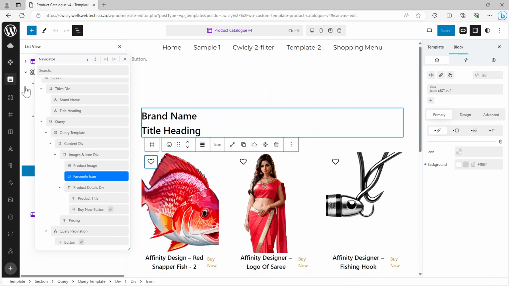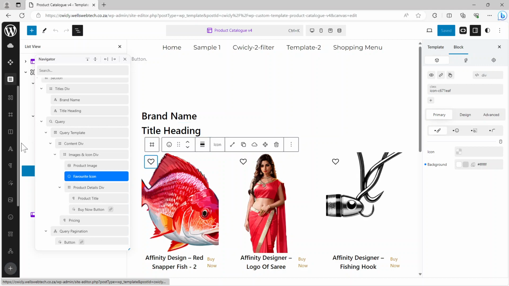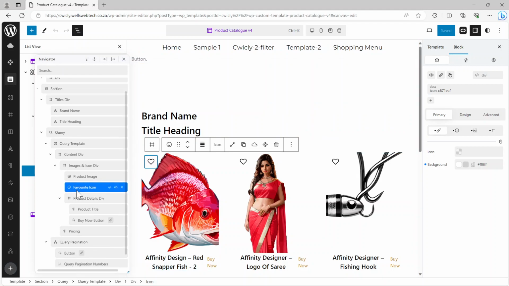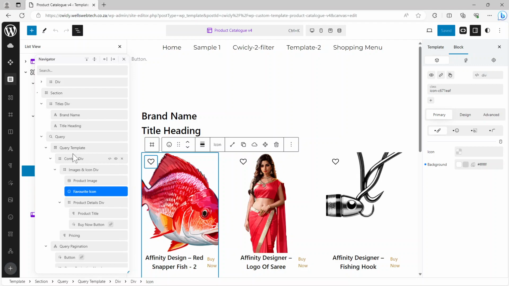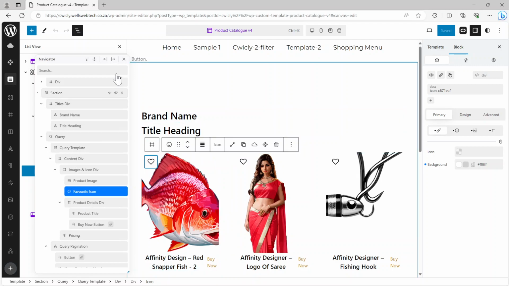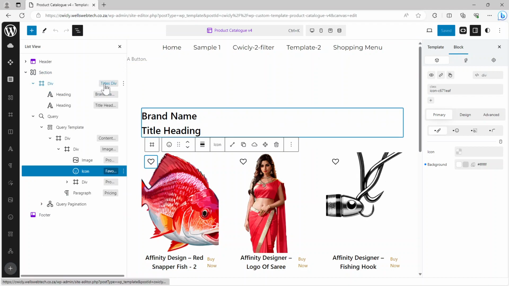So I don't need to use the WordPress default navigator. Cwicly have come out with their own one, and you can rename the blocks according to what you need. This video is just an add-on from the previous one. I've renamed all of them. You can close the modal down, and you can see that they still appear here, which is quite nice. It just makes your workflow a lot easier. You're able to find things a lot quicker. So I just wanted to show that in this video.